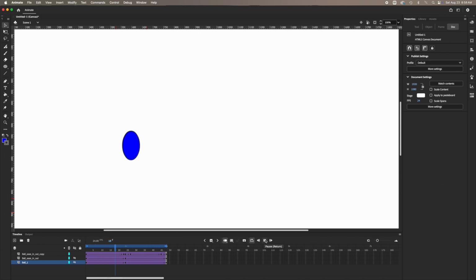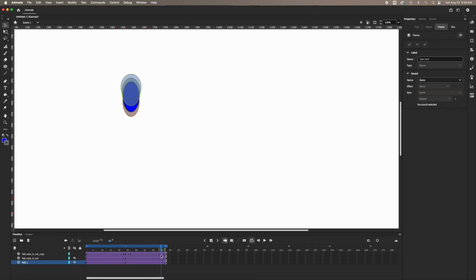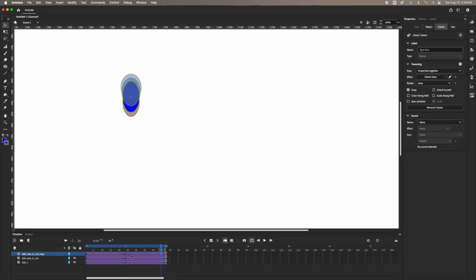So I was focusing here on the bounce up. It just seemed too uniform for me. I had completely lost the snap that I wanted, and it just didn't look like there was any ease in and ease out. So I was working on that here.